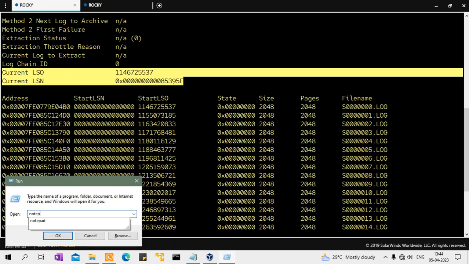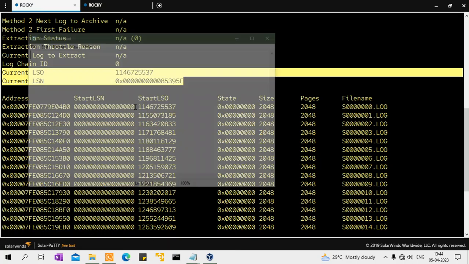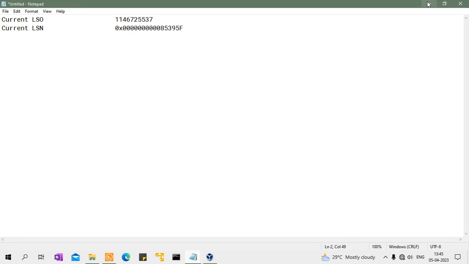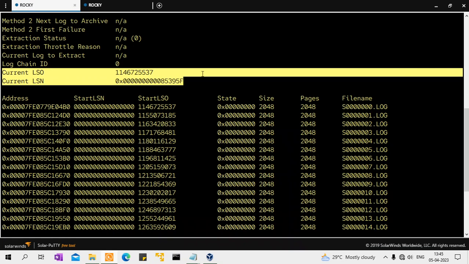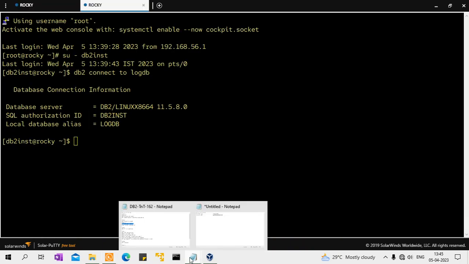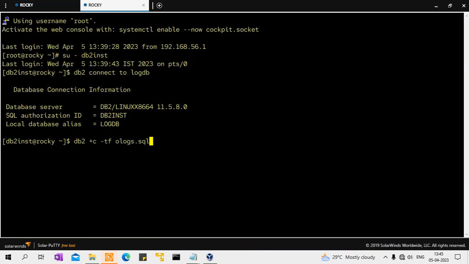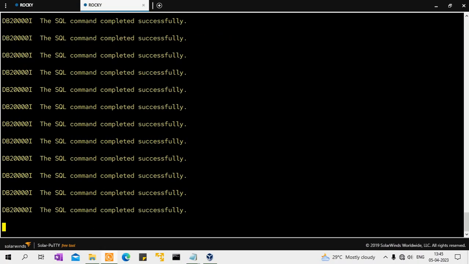Once you do this, you can do the analysis later. We have just activated the database and connected, that's it, and we have captured the current LSO and current LSN numbers. After that, what you need to do is run this SQL. It's a simple SQL which inserts 1000 records into a sample table with some sample records. I'll just run that SQL.